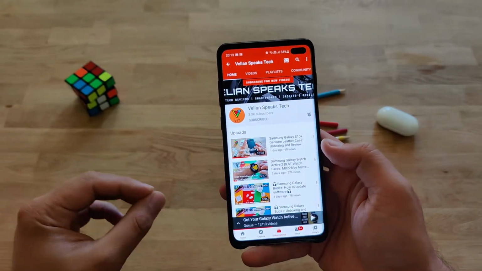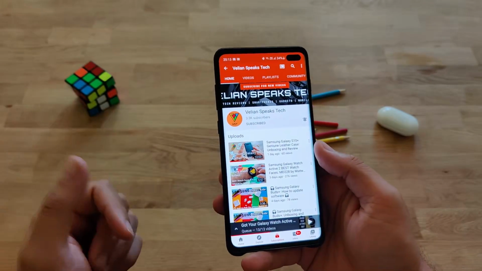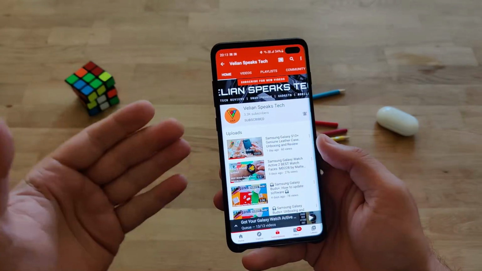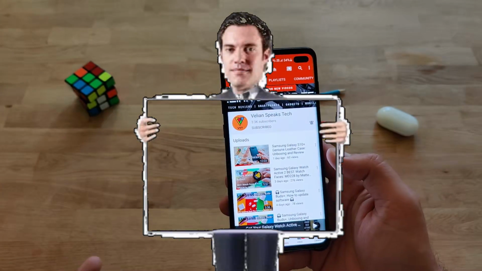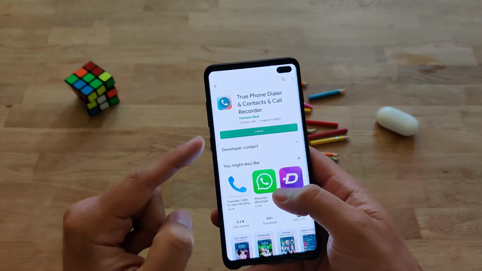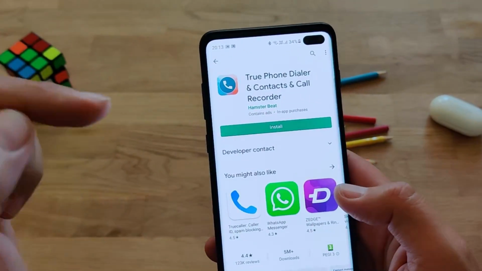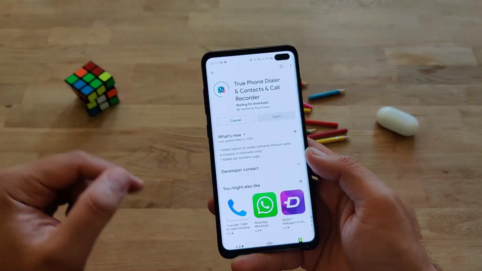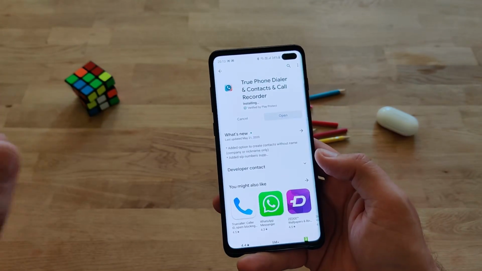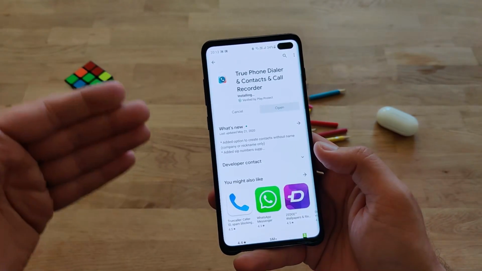Now, going back to the video, if you do own a Samsung phone like I do, this is a Samsung Galaxy S10 Plus, and you don't have phone recording because of GDPR in Europe or whatever, you can install this application. It's called True Phone Dialer and Contacts and Call Recorder. I'm just going to do the setup together with you guys, then dial somebody to do a test and let you know if that works or not.